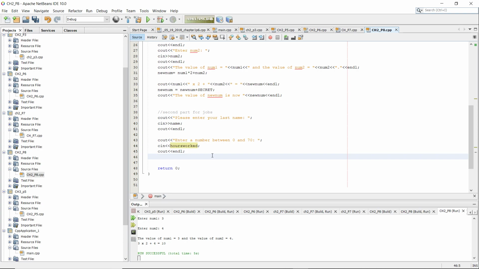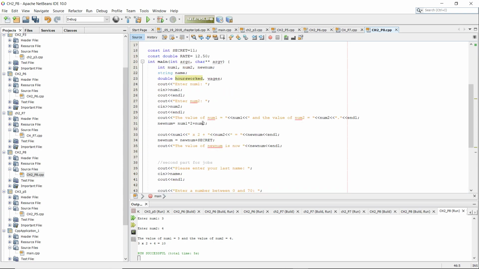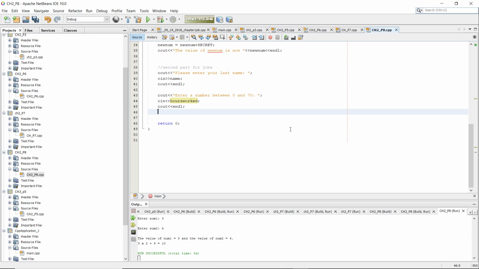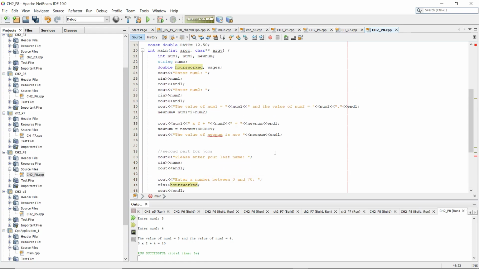But yeah, so hours worked times the rate. I believe that is called the salary. I don't have a salary in there. No, that's wages. So, wages equals hours worked times rate.